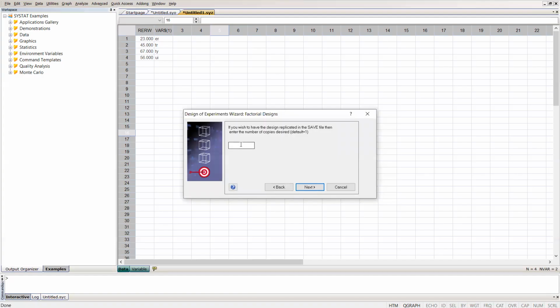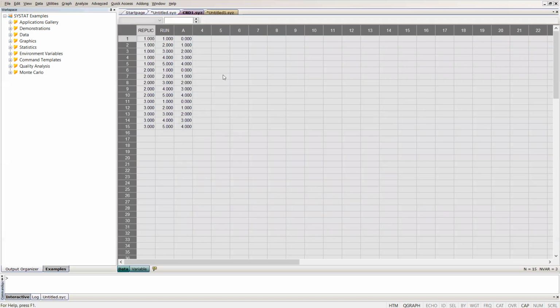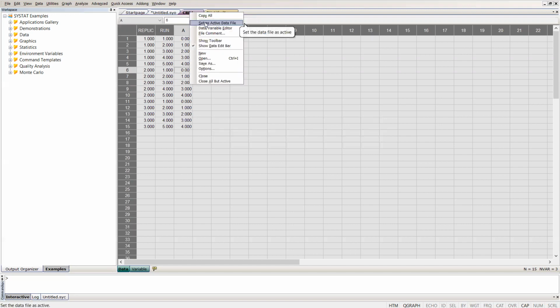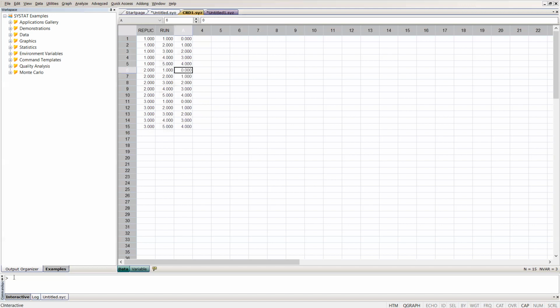So, any replication in the design? In my case, there are 3 replications. I just click next. This sheet is not active now, and this is not a randomized design. We need to randomize it. So I'm setting this data active, and I'm going to generate one random sample to randomize this design.